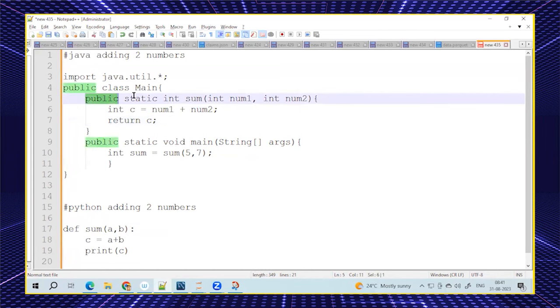And I don't know what this public static is. I don't know what this void is. I don't know what this main is. I don't know what this Java util is. I don't know what this public is. The most difficult part, which I don't like personally in Java, is brackets.